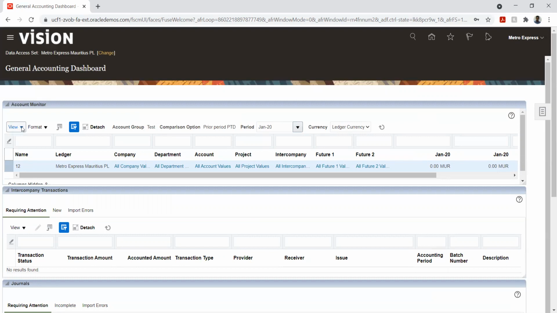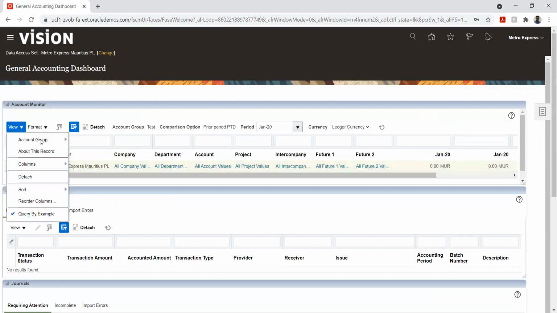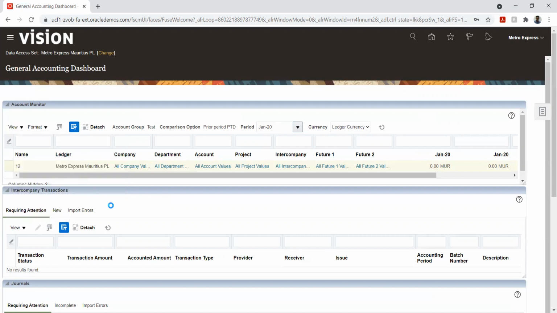So what we will do is click View. Under View we have Account Group. Under Account Group here we can see that we have two things: one is test and the other one is HW expense all. The one we created now is HW expenses all. So I'll click this one. The reason why our system was showing 12 is that it was marked as a default. Okay, so these are the values.